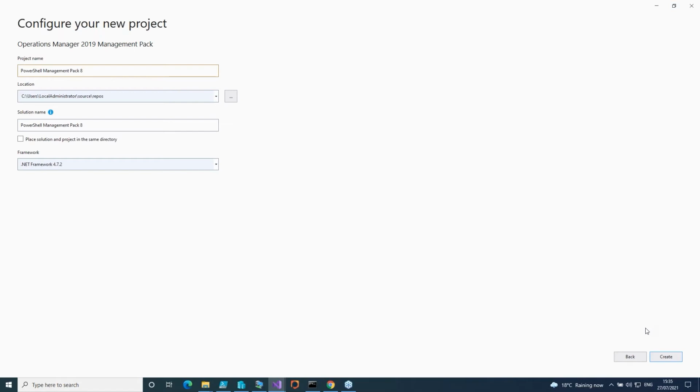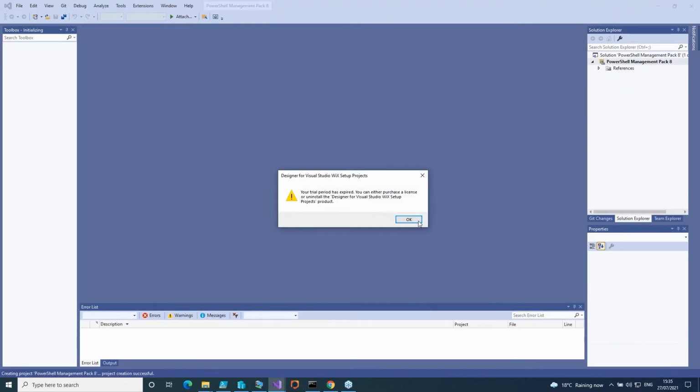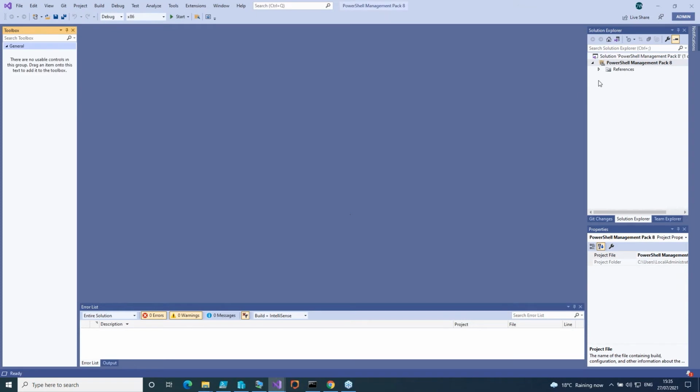As well, you need the VSAE tool to even see this particular template that we're looking at here. So we'll go ahead and create that. It'll take about a few seconds, then we should start to see the layout of an empty management pack fragment. Yep, and here we are.